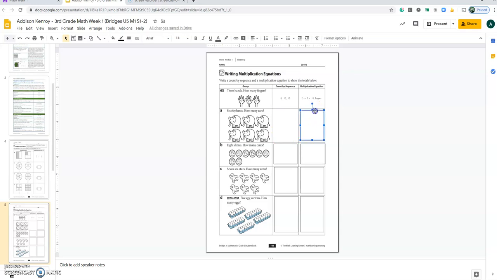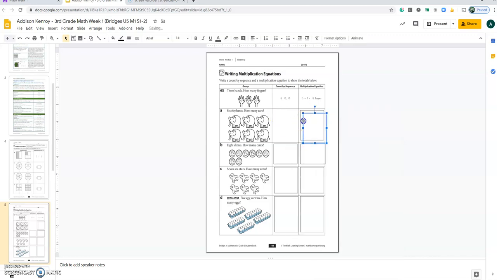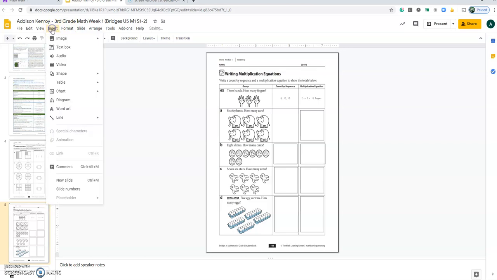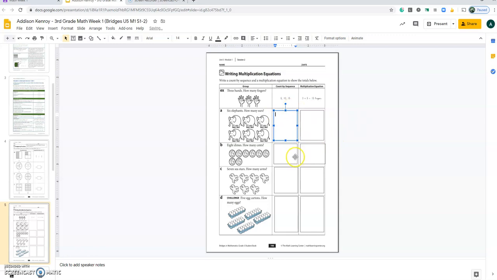One of the things you can do is just copy this by right-clicking on it, hit copy, and then hit paste and drag it over, right? So you can do it that way. Or you can go up here to insert text box, and you can draw a new text box back in that box just by clicking on the left button, cursor button, and drawing it, and you can type away. So that's a real easy solution.